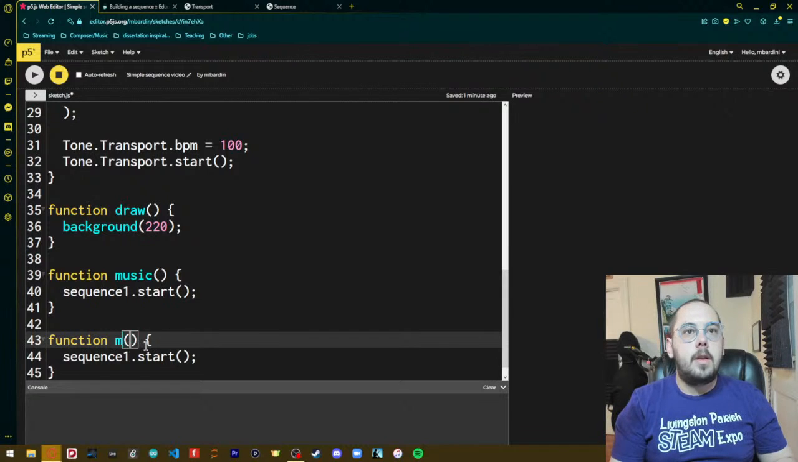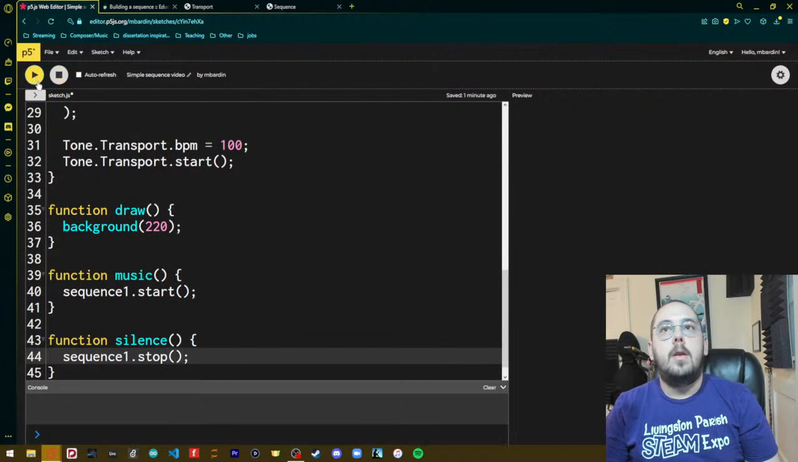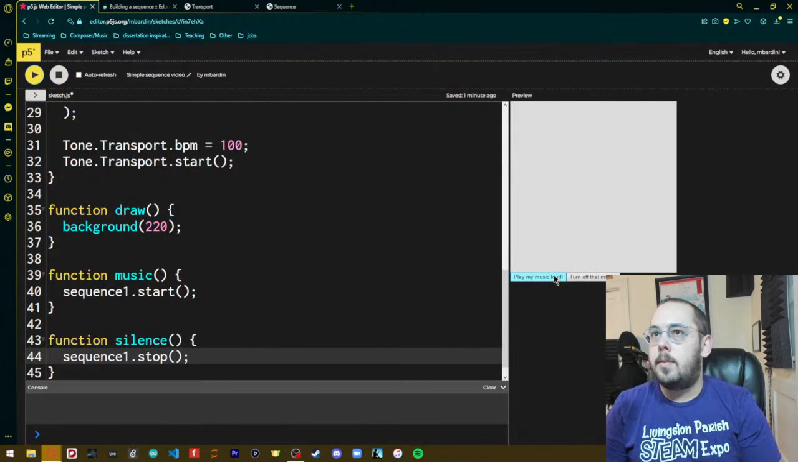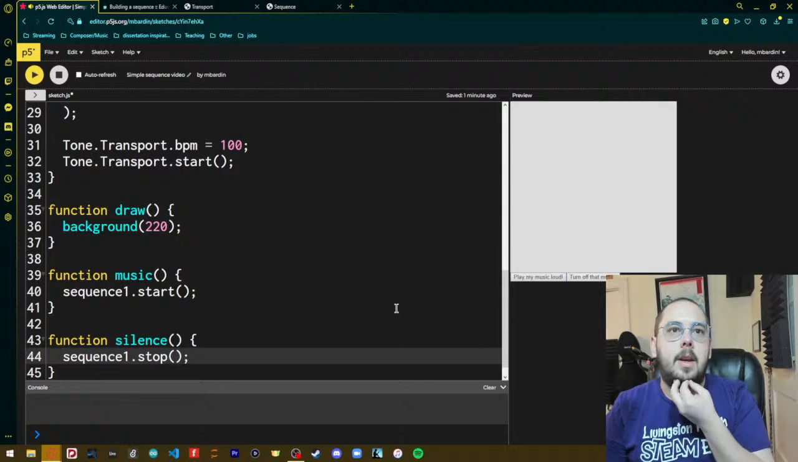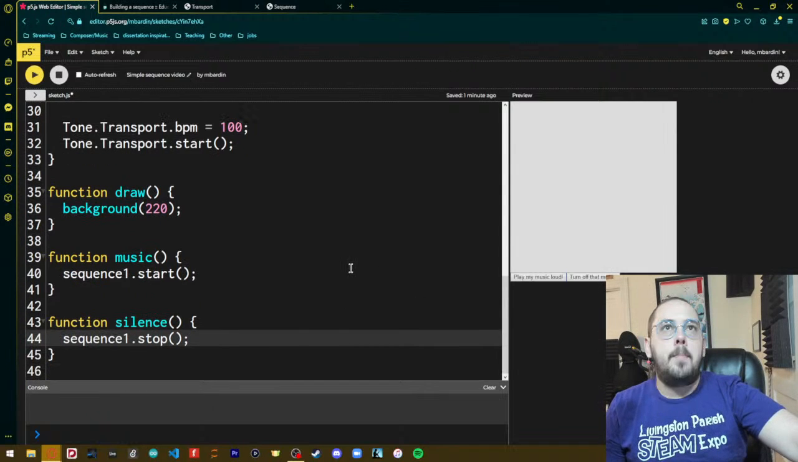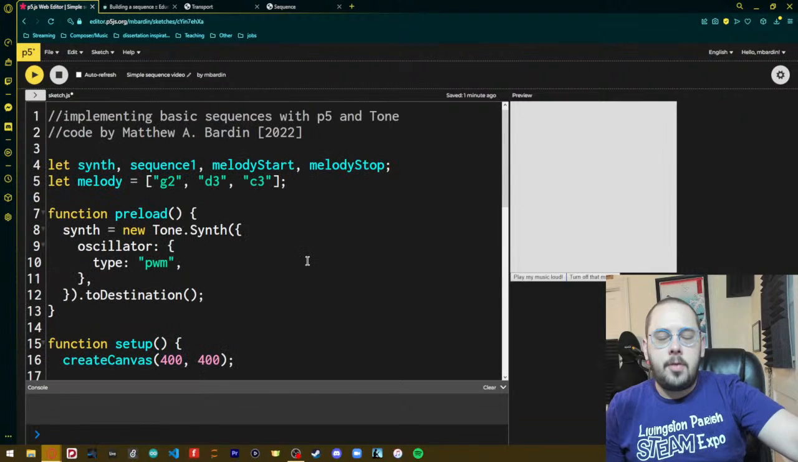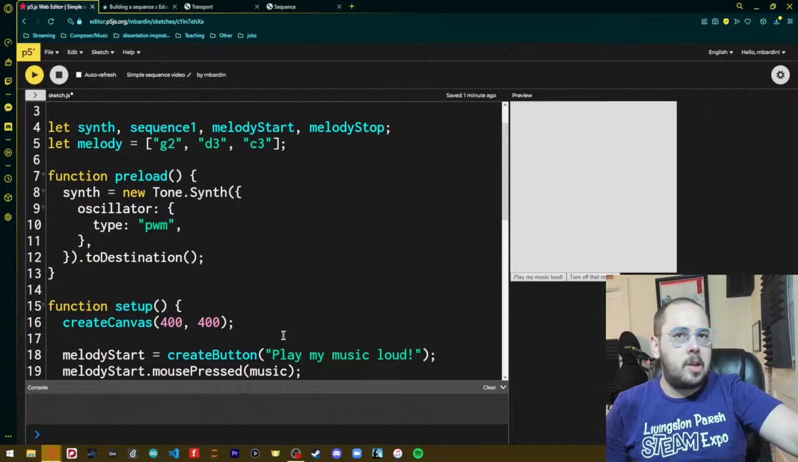function silence, and instead of stop, we'll just stop. So now what we should hear is the notes, and then we stop it. So that's the basic sequence right there. A few things, because technically I could end this right now, but I think there's a few things that you should know before we wrap it up.